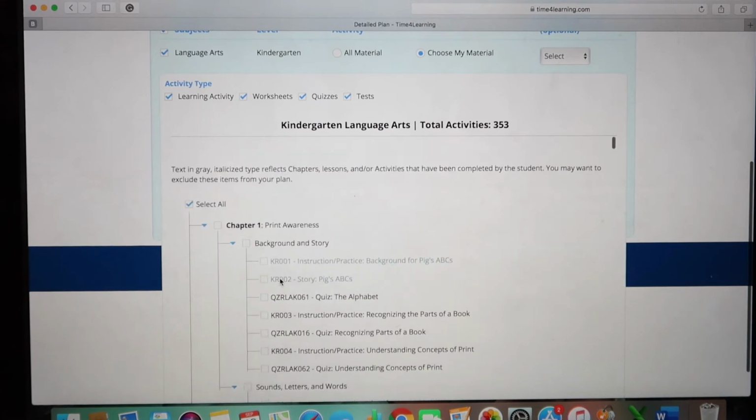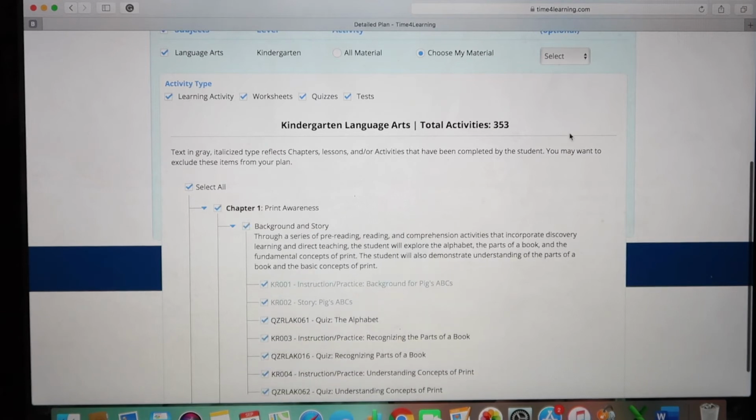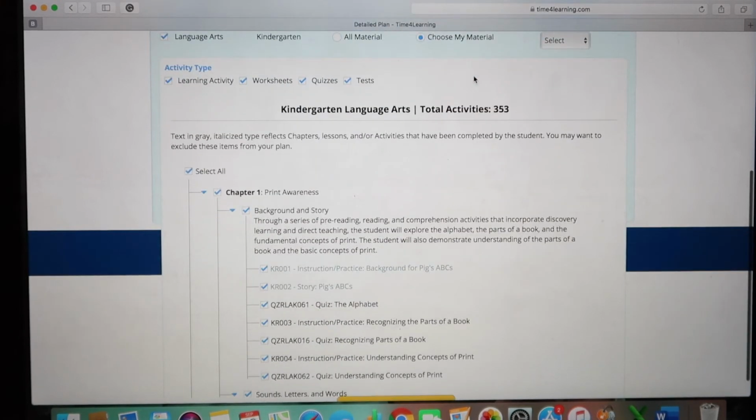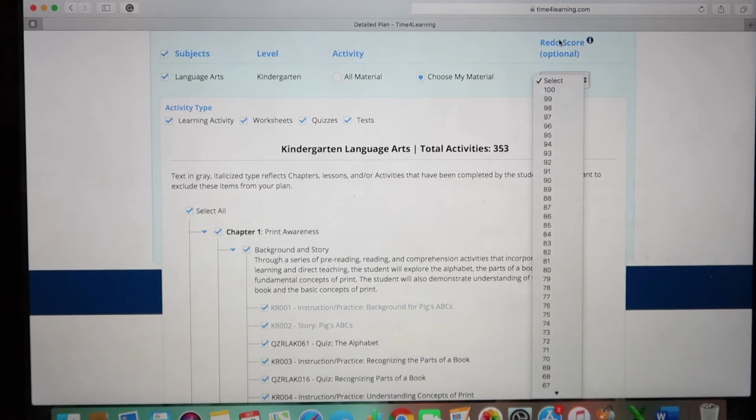Now another great thing with this is, I'm going to click this chapter. Let's say you like everything, but you want to make sure your kids are getting a certain grade on their quizzes, and their tests, and then their learning activities. So right here, it says redo score, and this is optional. This is where you can select the grade that your children are allowed to get before Time for Learning says, okay, you have to redo it. So I have it set for 80 for my kids.